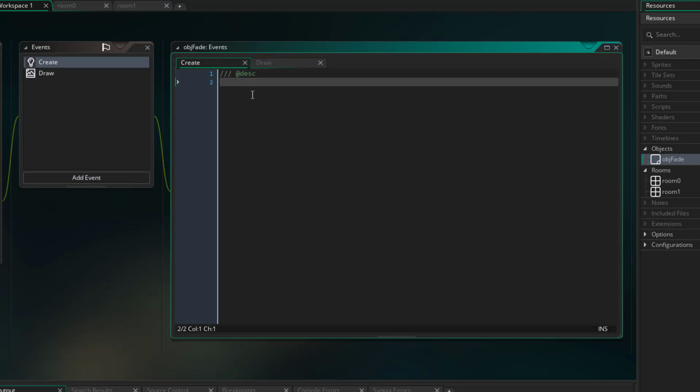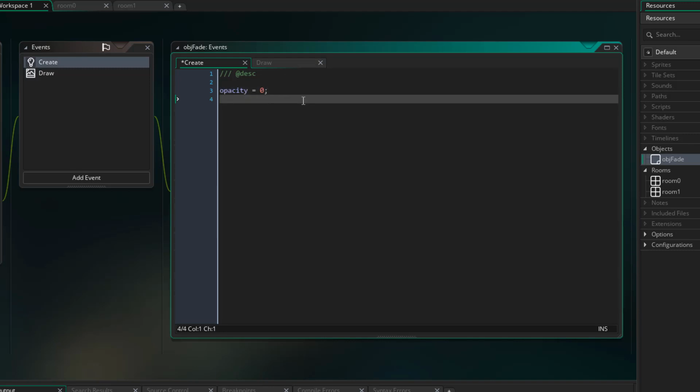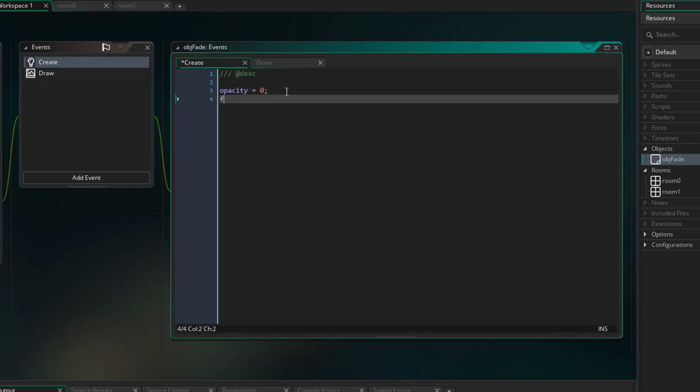We're going to have one variable that will store the opacity for the rectangle, and we can just call it opacity, and it's going to start at 0 because we want it to be invisible and then fade into black. So to begin with, the opacity will be 0, and the next variable is going to be the amount that we increase the opacity every frame, and I'm going to call that fade amount.